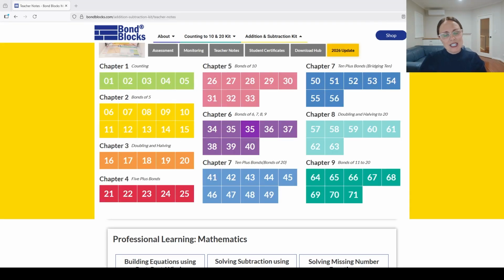All of the activities within the addition and subtraction kit are organised into colour-coded chapters. Each chapter deals with a different sized whole. The chapters are sequenced based on prior learning prerequisites. So, for example, before we can work with bridging 10, students will really have to be very fluent with their bonds of 10 and bonds of the other single-digit numbers so they know what to partition.